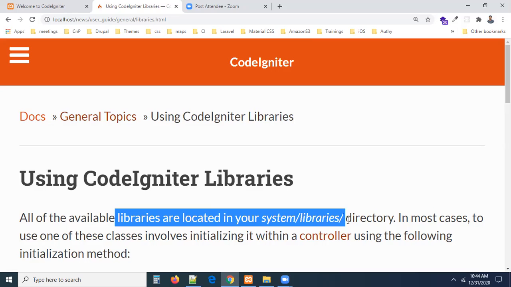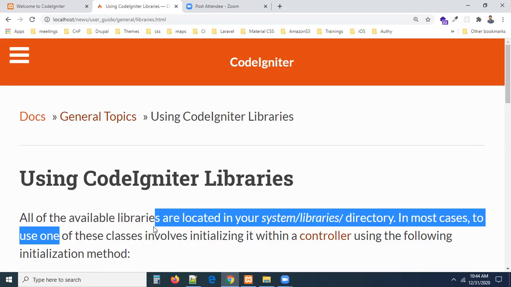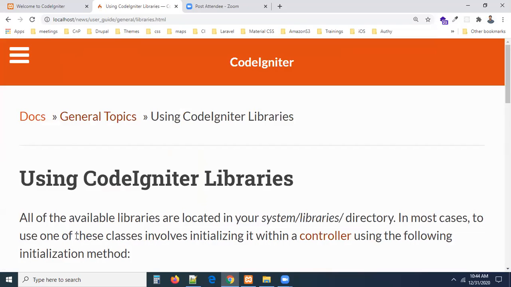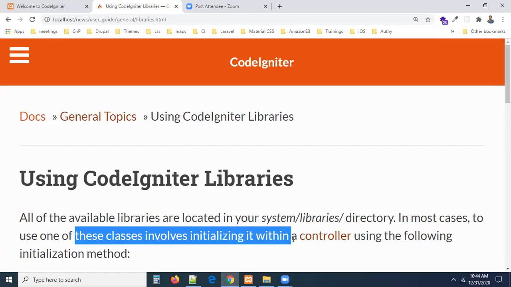All the predefined libraries, whatever the framework is providing, are available in the following location. In most cases, using one of these classes involves initializing it within the controller. What they are saying at this point is that most of the predefined libraries are going to be loaded into the controller, using the following initialization methods. How can we load?